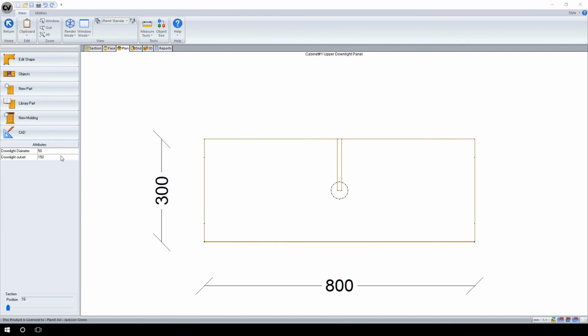In total, we have 3 working parameters. We have the downlight diameter, which is the diameter of the hole. We have the length of the dado, and we also have the placement of the downlight hole.